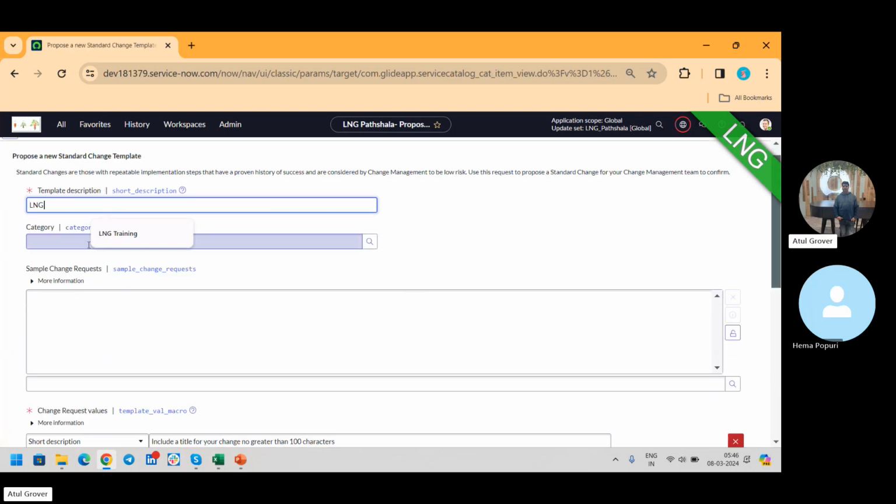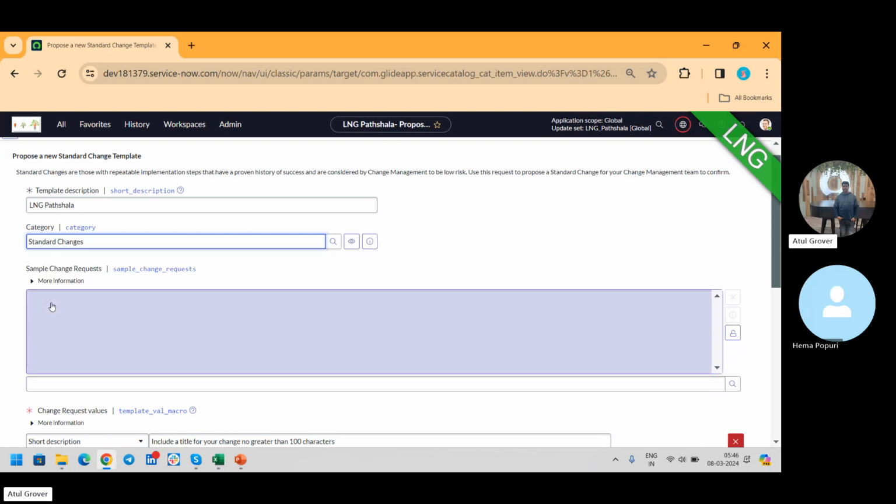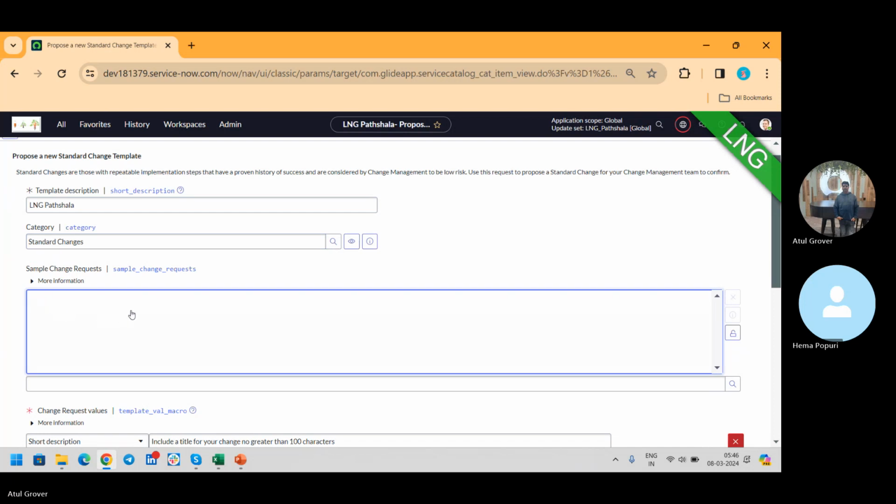Name: NG Pathshala. Category, under which category should it show? It will show the standard change category. Or if you want to go for some other one, you can, but I prefer to go with the standard change category. More information: which change are you taking as a sample to make this a standard change?